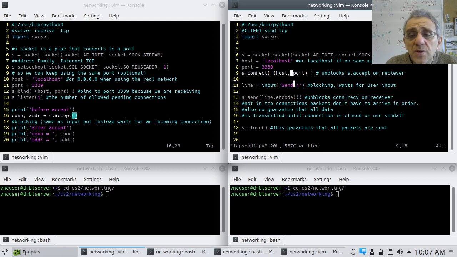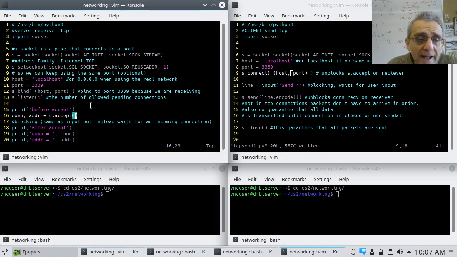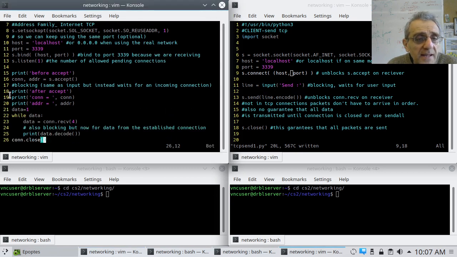Then the next thing we do here is ask the user to type in some information. This is keyboard blocking, so it's going to wait until you actually type something. So let's go back to this side now. It says print after accept. Now let's take a look at the connection and the address. We'll set this data variable equal to 1, and while 1, which is true, we'll say data equals con.receive. Line 23 is what actually does the receiving of the information that we send. Line 11 doesn't send the information, it just gets the information from the user's keyboard. Then line 13 actually sends the line.